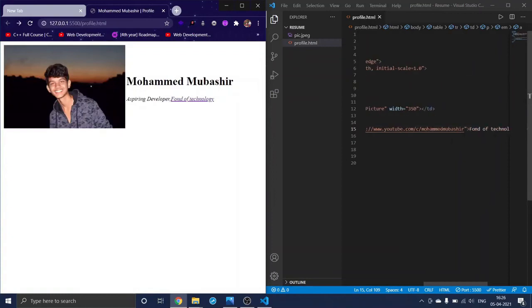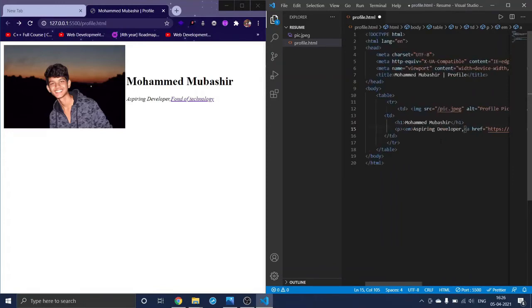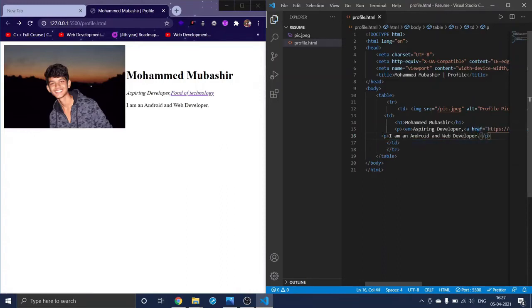And I'll give an attribute here which is the target attribute, so that it opens in a new tab. And okay, and next thing I want to do is I want to give another p tag, and yeah, I am an Android and web developer, full stop, right? And we are done with the table here.